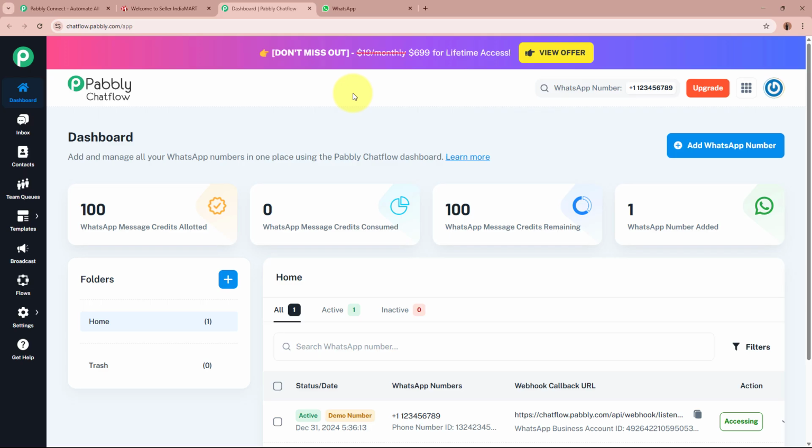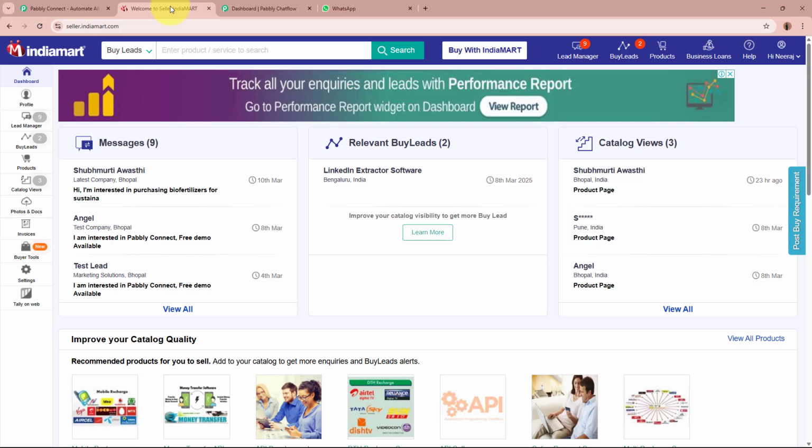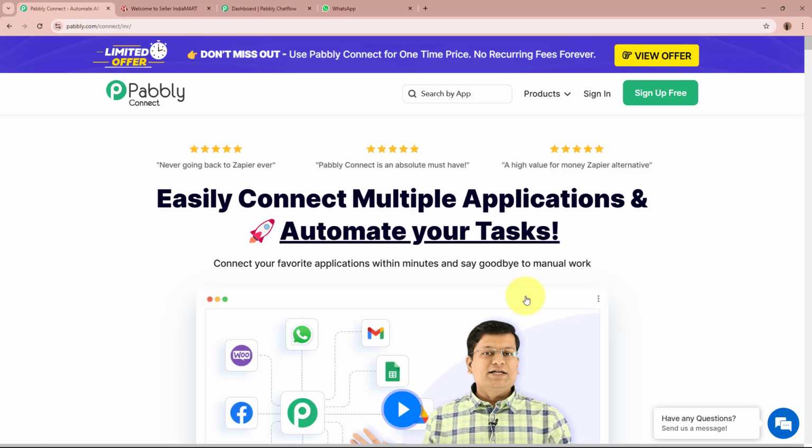So now, what is Pabbly Chat Flow? Pabbly Chat Flow is a newly launched product by Pabbly that helps us create efficient communication between us and our customers via WhatsApp messages. We are going to use Pabbly Chat Flow in order to send WhatsApp messages to our IndiaMART leads. So we're going to build a connection between IndiaMART and Pabbly Chat Flow with Pabbly Connect.